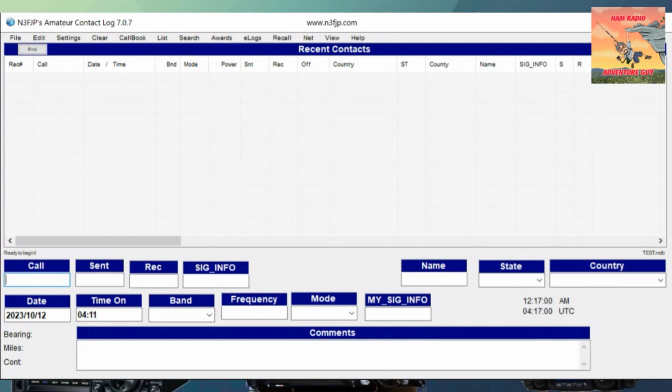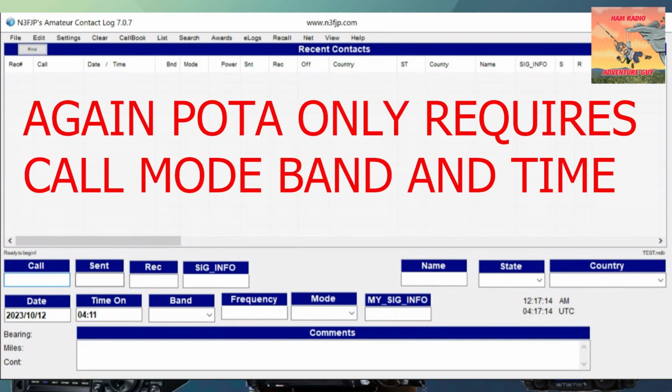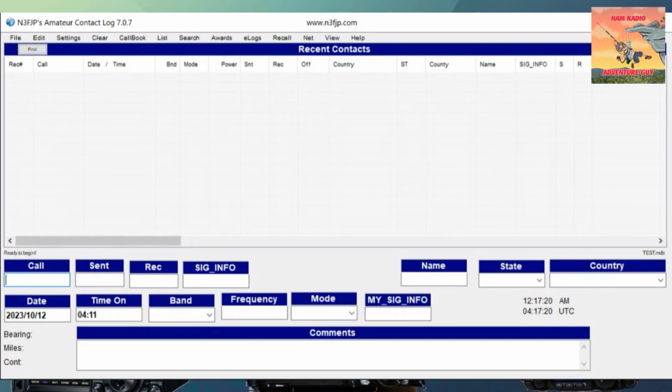Now, over here, if you want the regular time and the UTC time, you can leave them on or leave them off. I only have UTC time on mine, but that's a personal preference. But this is what you got to have, this stuff right here. So call, sent, receive. Well, actually, you don't even have to have sent and receive. You got to have your call. You got to have your SIG info. You don't have to have names or any of this stuff. This is the way I like to do it.